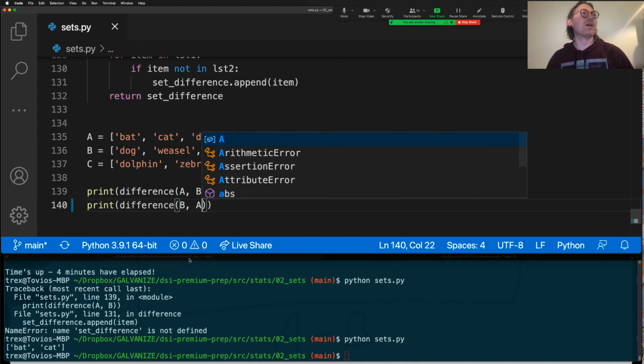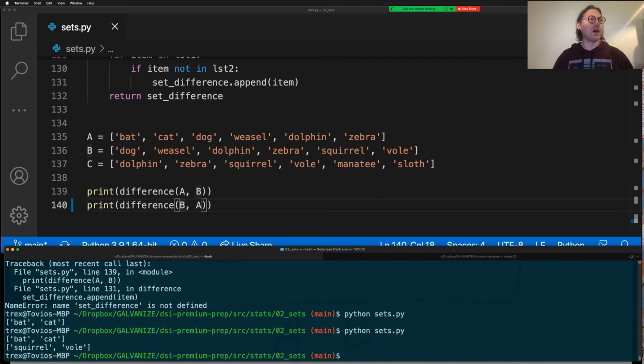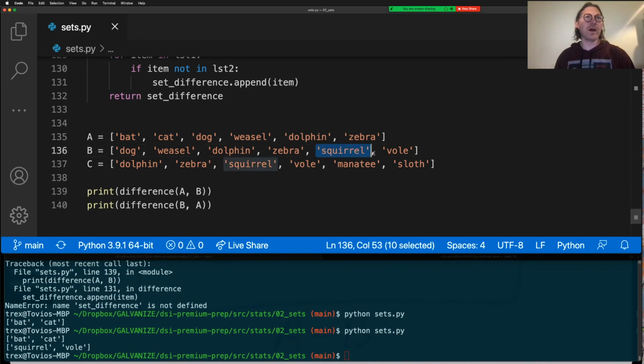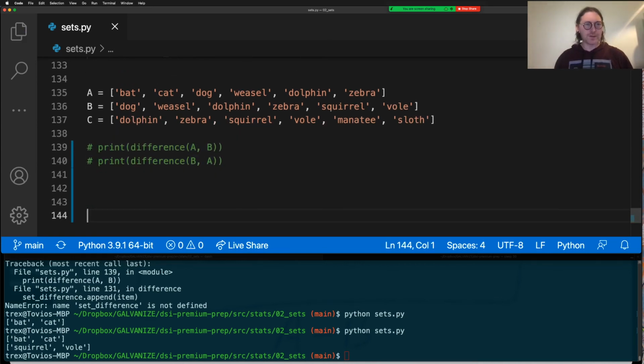Okay, thanks. All right, so we're going to get a very different result, right? We're getting squirrel and vole, and we can see why by just looking at this. Squirrel and vole are not in A, but everything else is. So same idea as before, but the opposite operation. Okay, so there's one more operation that we're going to think about here, and this is going to come up quite a lot.